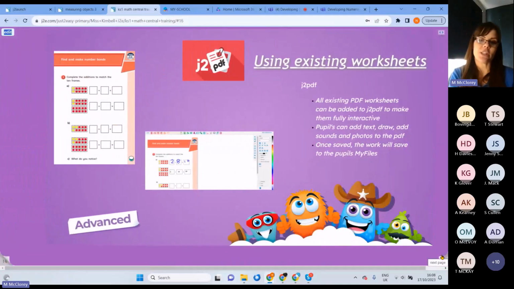Using existing worksheets. I've got 7 minutes to get this done. This could be a very speedy end of my webinar, as always. I'm sure you have plenty of worksheets that you normally print out and hand out to students and have them hand in. You can make these PDFs interactive using J2 PDF. Okay, so I'm going to show you how to do that.